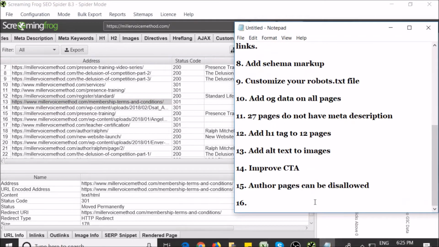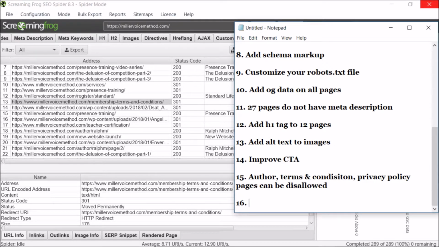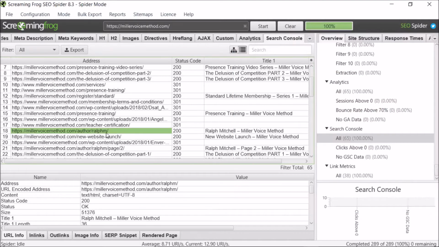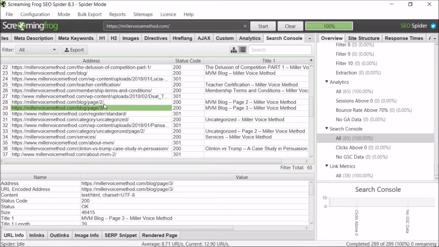So TOC, privacy policy, author pages, terms and conditions. If you have privacy, I'm just going to put in there, so privacy policy. All these pages can be gone. And then see, another one is Ralph, that's there. Author Ralph, AMM. Yeah, so that can be gone.